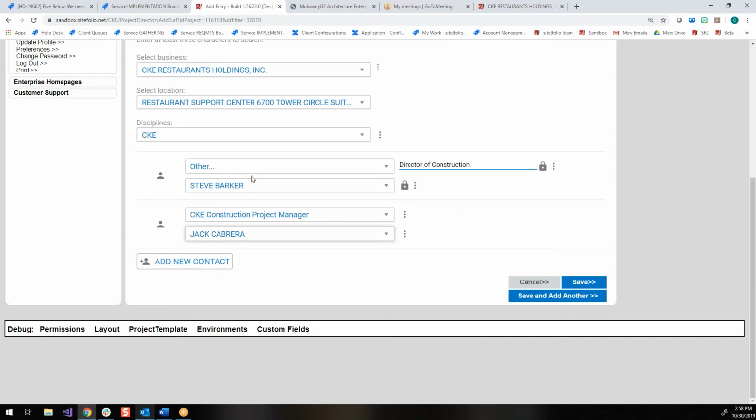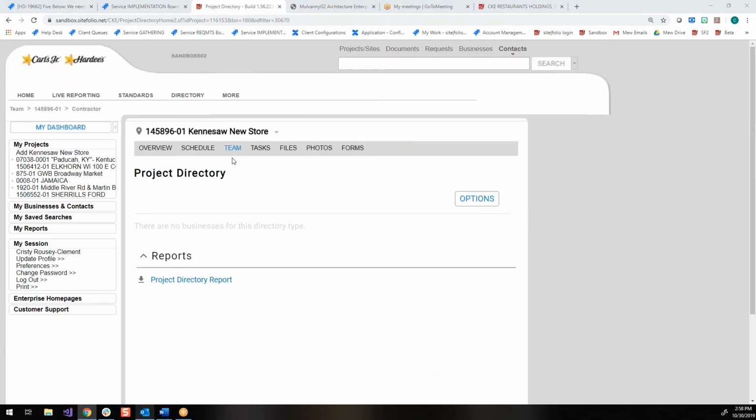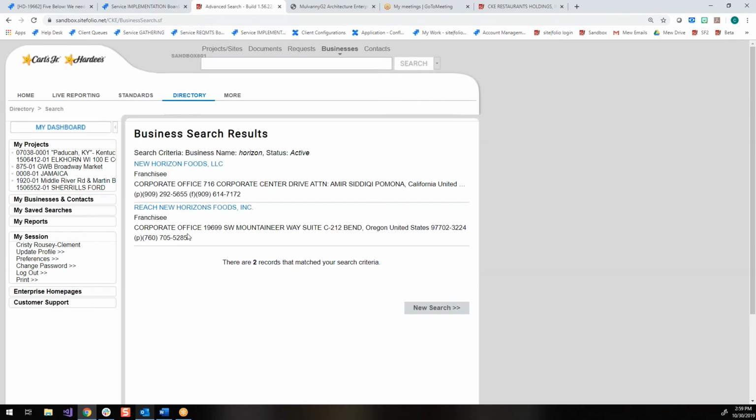So you can keep adding people. Let's just pretend like this is it. So we just save, and that's it. In order for you to enter businesses on your project directories, they first need to exist up here in your global enterprise directory. So in this situation, you're going to want to enter them in the main directory first, then you can enter them on projects.